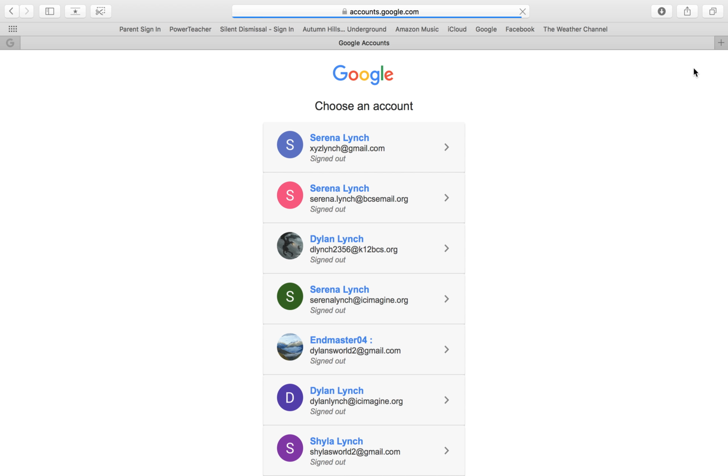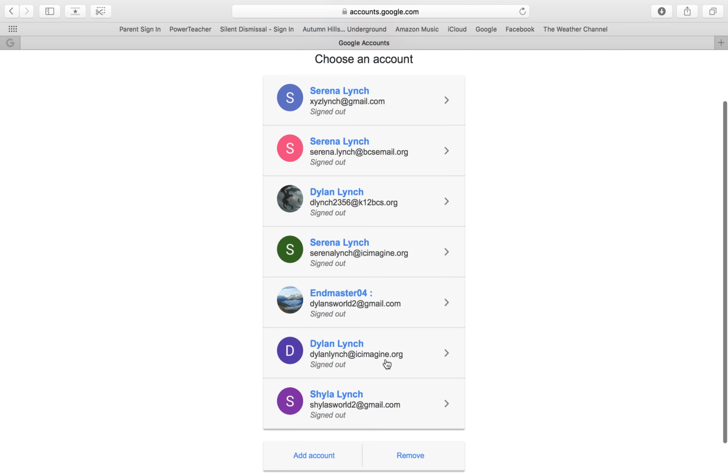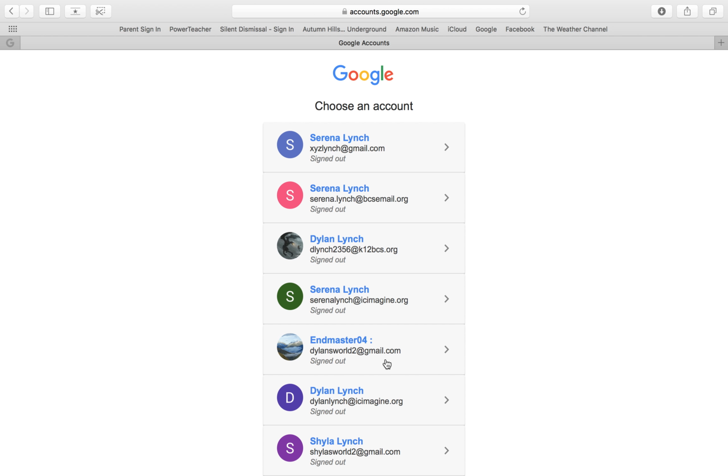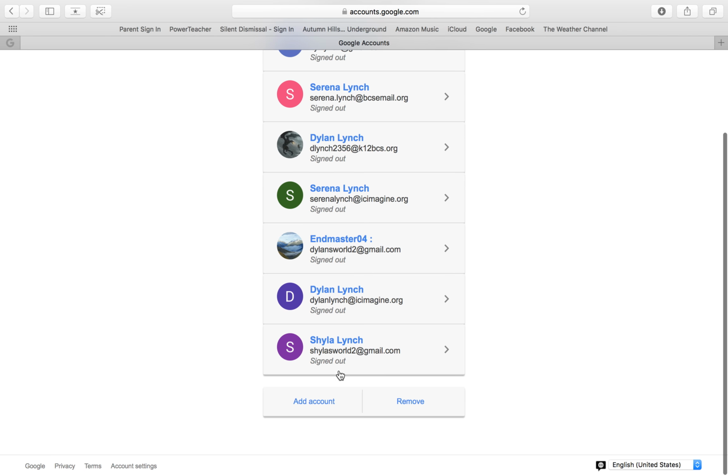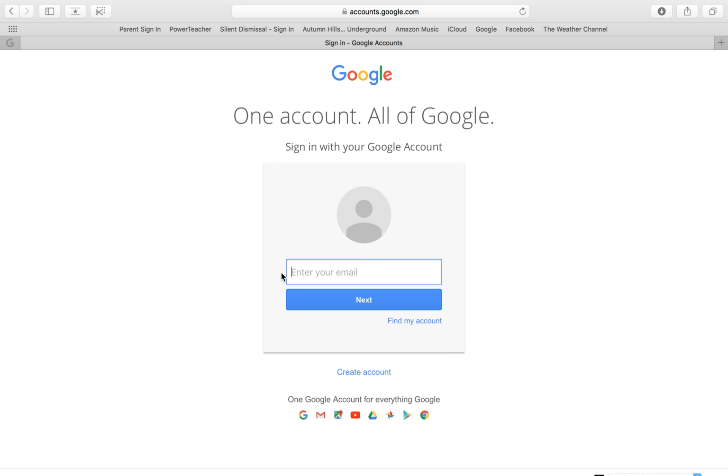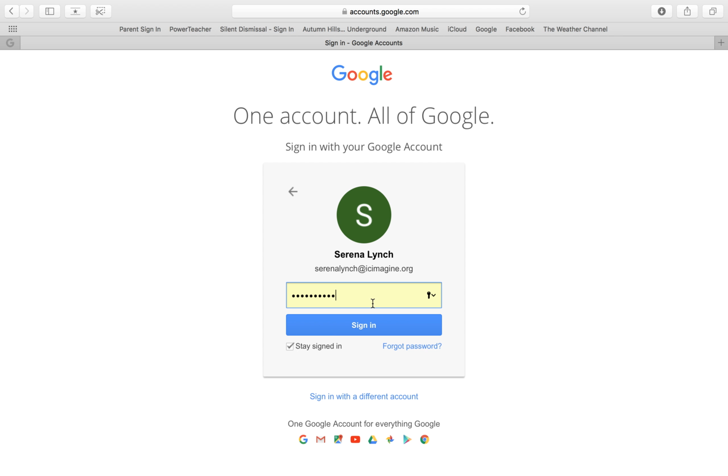I'm going to go to sign in. And I have a list already of accounts on my computer that I've signed in with. I'm going to go down here to where it says add account, and we are going to put in our email address here. Your email address, if you do not remember, is your first name, last name at icimagine.org. So I'm going to put in my first name, last name at icimagine.org. Okay, and then I'm going to press next.